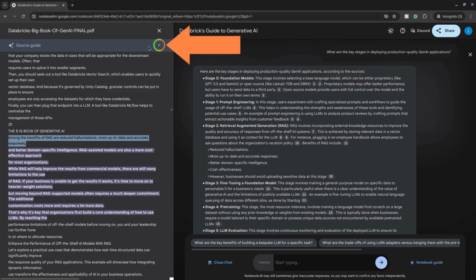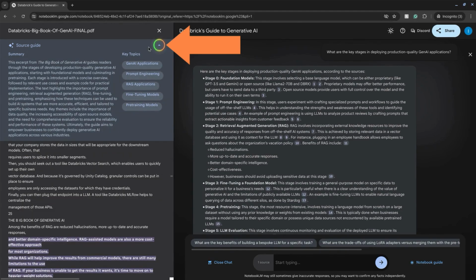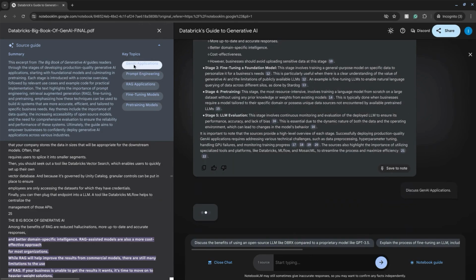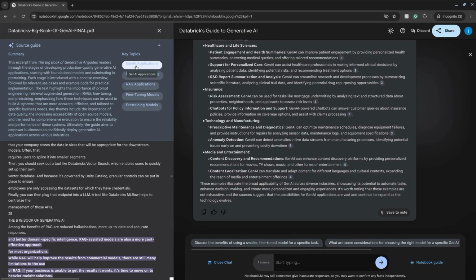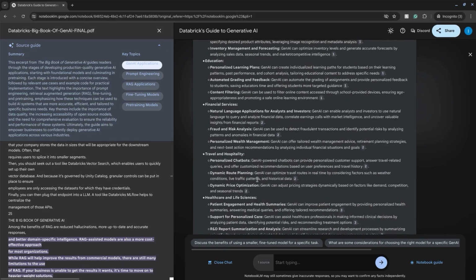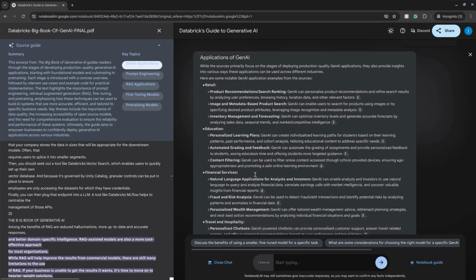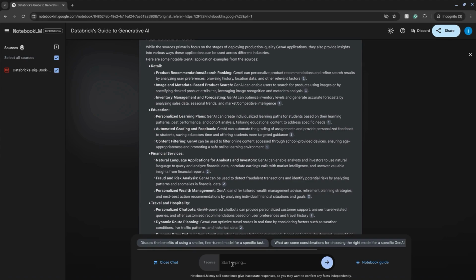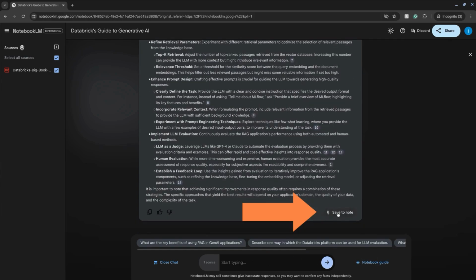If we click on the source guide drop down here, you can see the summary, but you can also click on the key topics. And as we clicked on the first one, Gen AI applications, it generates some key points, highlights for that topic. And of course, we can chat with NotebookLM regarding our data sources. So we'll ask it this question on improving the response quality of my RAG application. You can save these responses to a note.